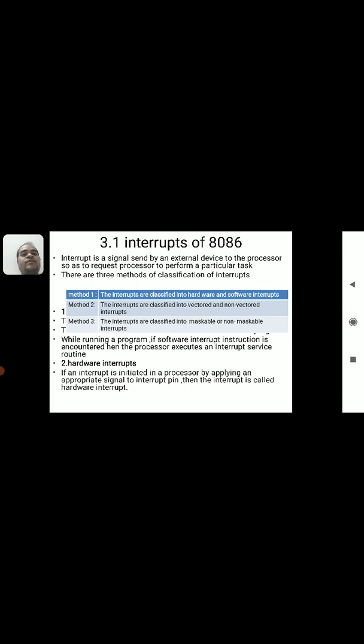We have three methods of classifying the interrupts of the microprocessor. The first method is hardware and software interrupts. The second method is vectored and non-vectored interrupts. The third method is maskable and non-maskable interrupts. So there are three classifications of the interrupts.